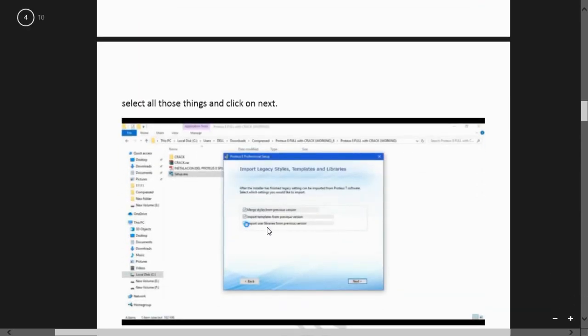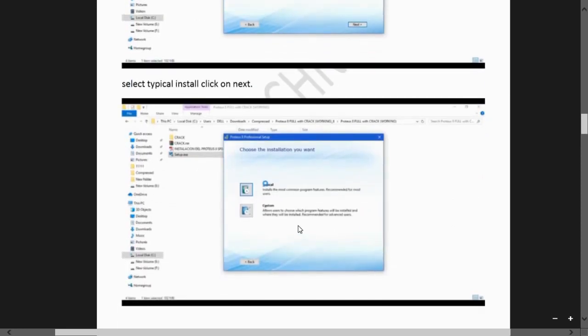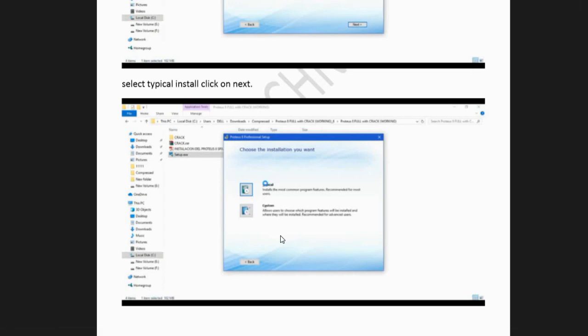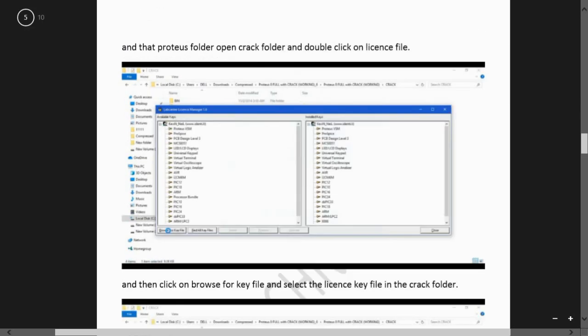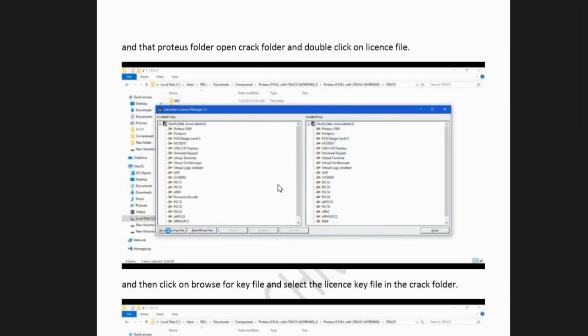Then click on all those things. It will match the styles from the previous version, import templates from the previous version, and import user libraries from the previous version. Then click on all these files and click on next. Then it will show two options: typical or custom. Custom is for business use. Presently it is not required, so go for typical. Once you have selected typical, it will install completely.